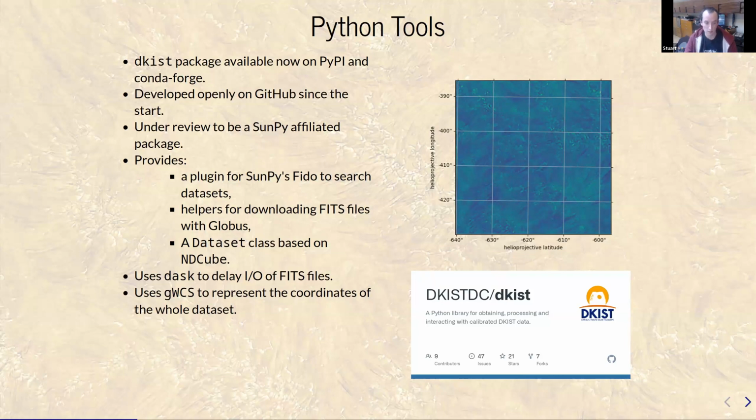We'll see a bit more about that in a minute. It has helpers for downloading the FITS files using Globus, because the FITS data from DKIST is only available via Globus. And it has a dataset class, which is a subclass of NDCube, which is what you read the data into and work with it. As we'll see in a minute, we use Dask and also the GWCS library to provide coordinates for the whole data set. This plot is a VBI plot, which I have done absolutely nothing to other than throw through the default plotting and stick a grid line on it. So.